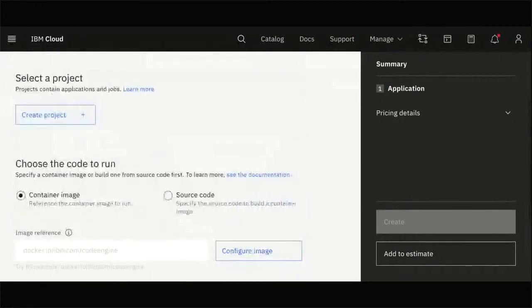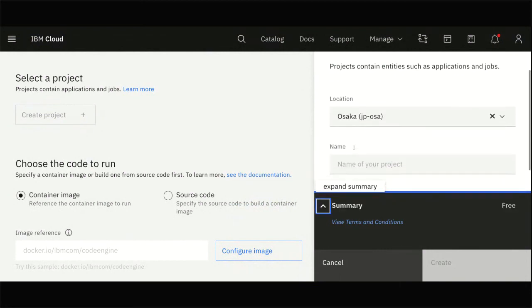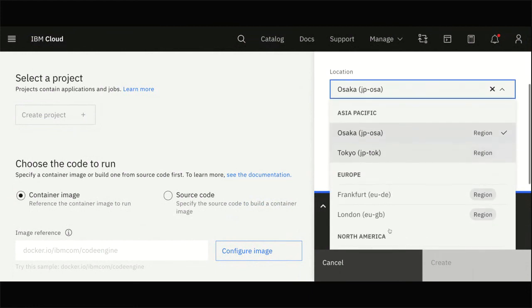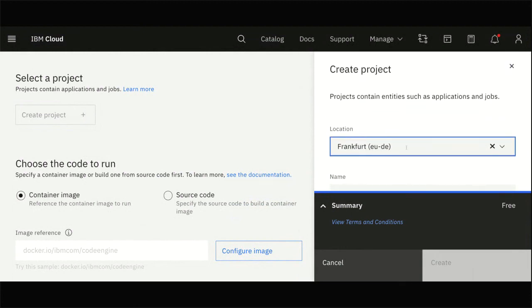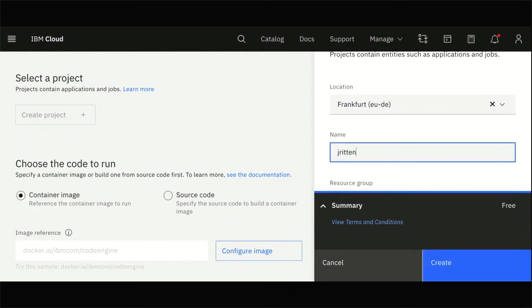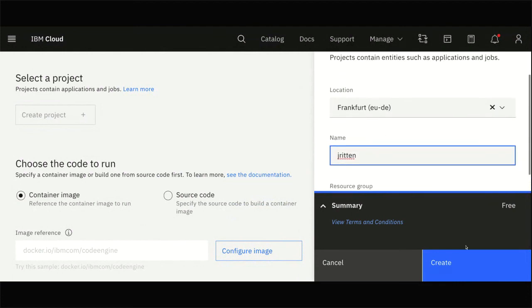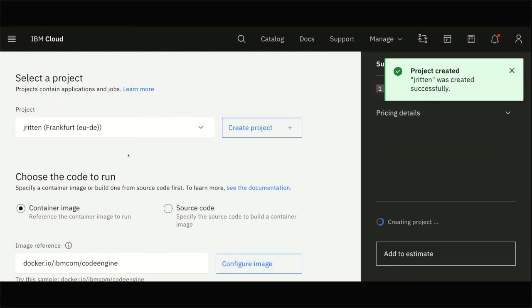Now, as you can see here, we need to select a project. I don't have one yet, but I can create one. So I'm going to click Create a Project. The best default is this Frankfurt region, which is usually what we default to. Go ahead and click Default, and name your project. I'm just going to name it my name. It already has a resource group default, so click Create. It's going to create a project here. Done. That was easy. It's already selected.